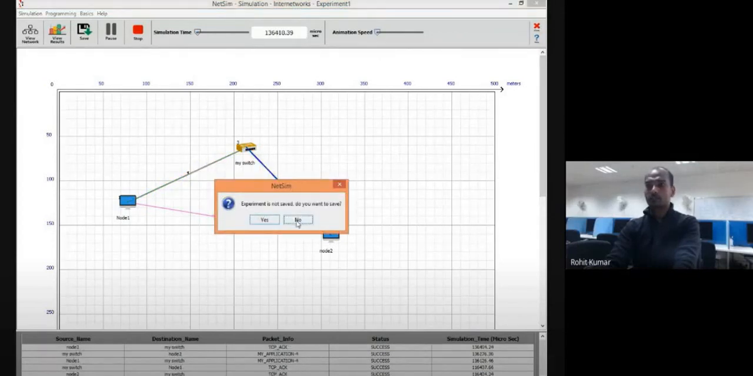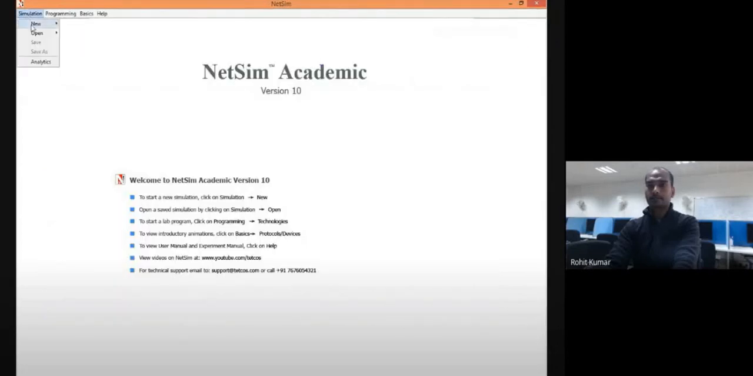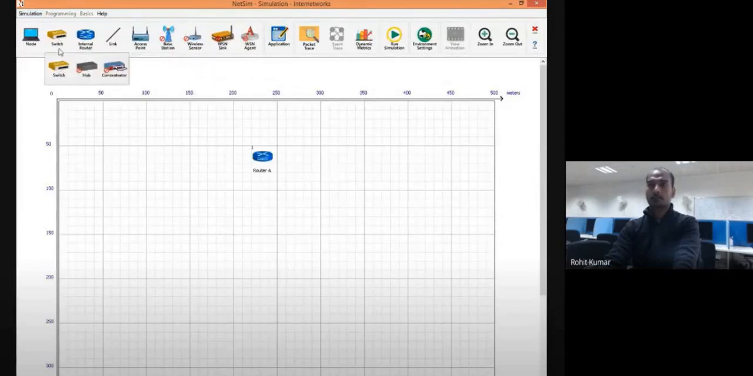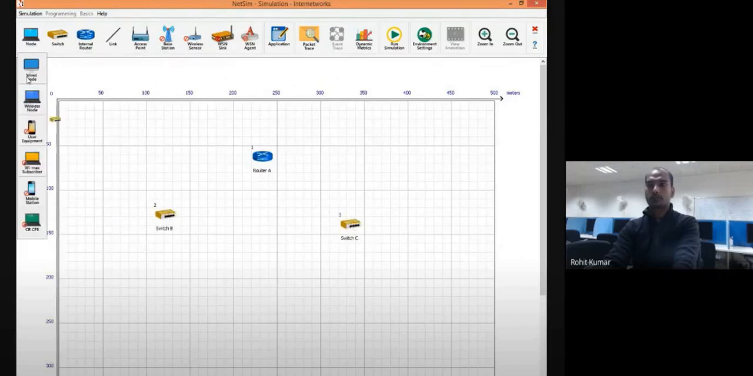Do you want to save it? No. Okay. We are starting a new internetwork. We are taking a router. We are taking switches, two switches, and then we are taking a wired node.